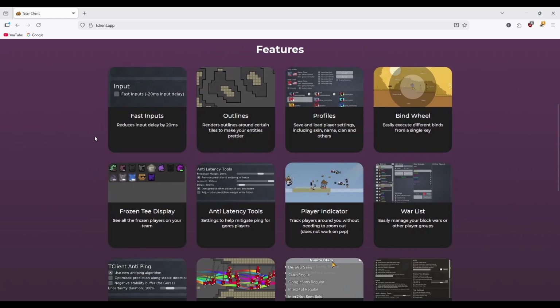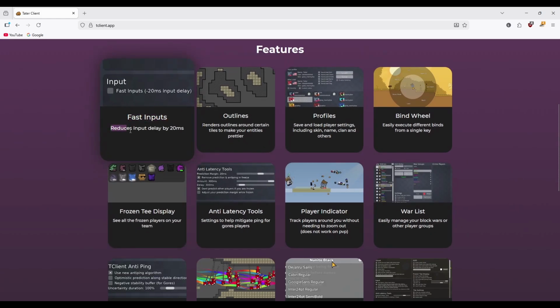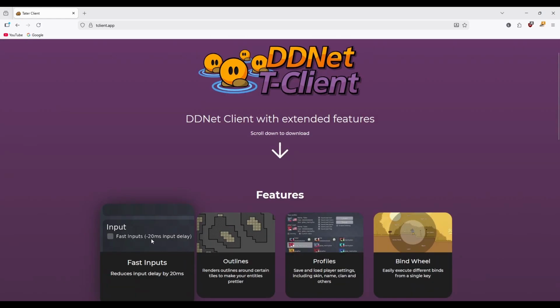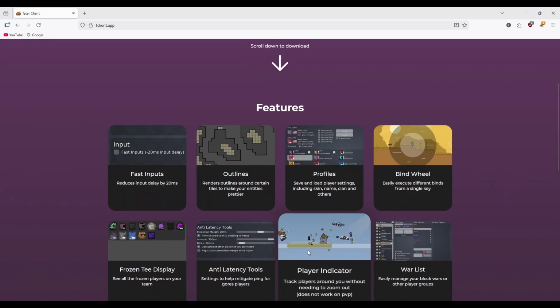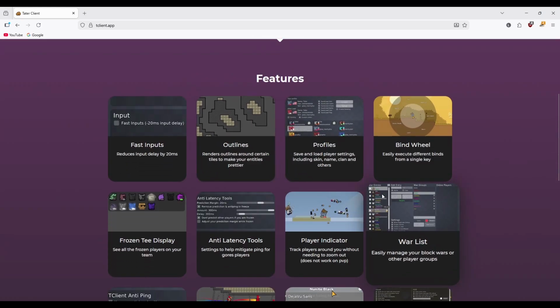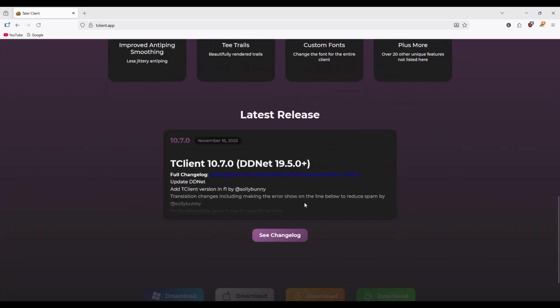So if we scroll down to features, we can see fast inputs, reduces input delay by 20 milliseconds. Now this is huge. I can personally admit that this improved my experience so much, and you will see for yourself when you get that, okay? So everything you do, your clicks, your movement, everything, it's just so much faster and instant. Now there are a lot of other features here which are nice. You can see outlines, profiles and all of that, bind wheel, and these are less important, but this one you have to get.